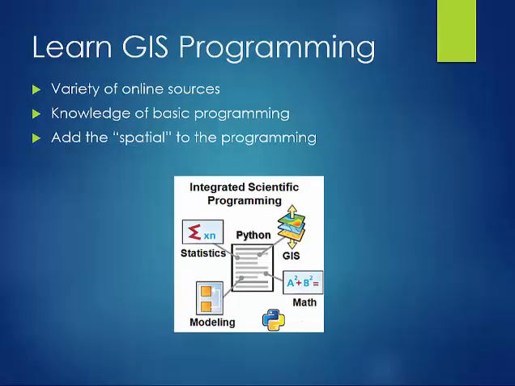While you will get a little programming experience in the UWF lab this week, we obviously can't teach you everything there is to know about programming for GIS in one short lesson. There are a variety of online resources that can teach you how to program for GIS. If you have a basic knowledge of computer programming, you're well on your way to being able to program for GIS. Programming for GIS just adds the spatial element to the programming logic. This concludes the lectures for Week 5.